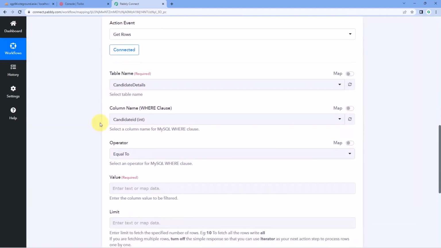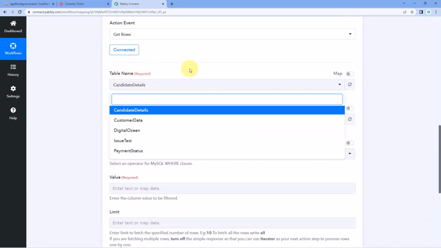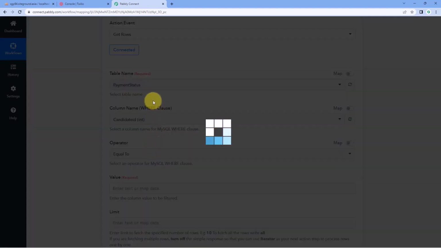After connecting our MySQL account, the first thing it asks us is the table name. In the drop down below, you can see a list of all the tables which we have created in MySQL. These are all the tables which I have created, and out of all of these, the table named payment status is the one from which we want to get the data. So from whatever table you want to get the rows, just select that table over here.